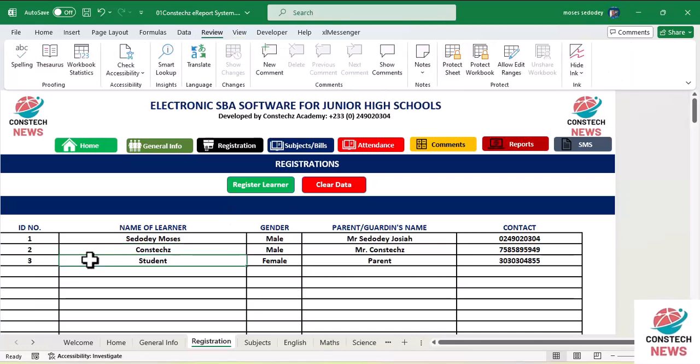So after you have finished doing everything, you can clear. After you clear, don't be clearing data. If you clear data, ensure you come to. Let's say if I clear everything over here, it will affect details on the master sheet and the SMS, which will make it difficult for me to send SMS. So you don't need to be clearing data anyhow.